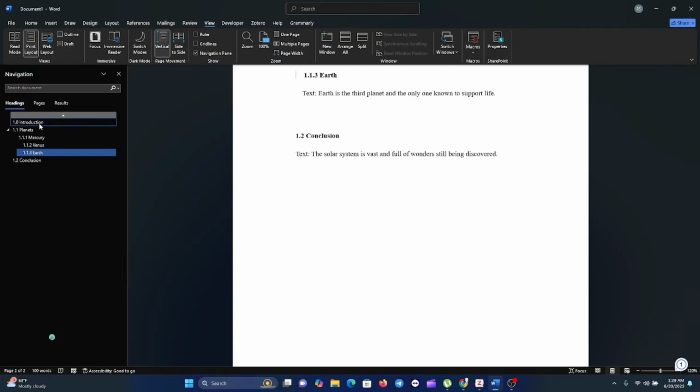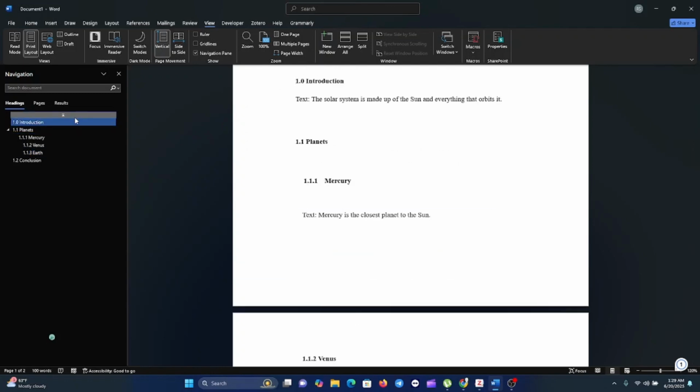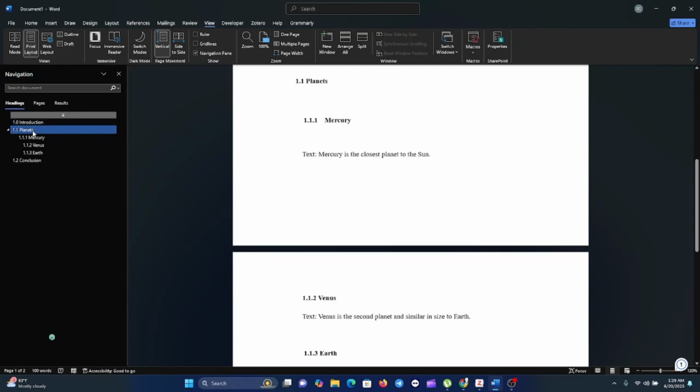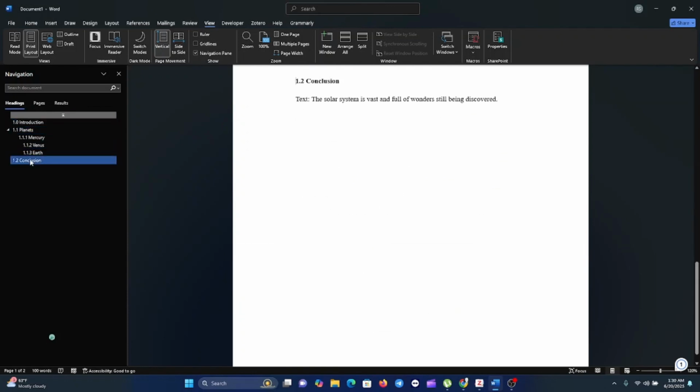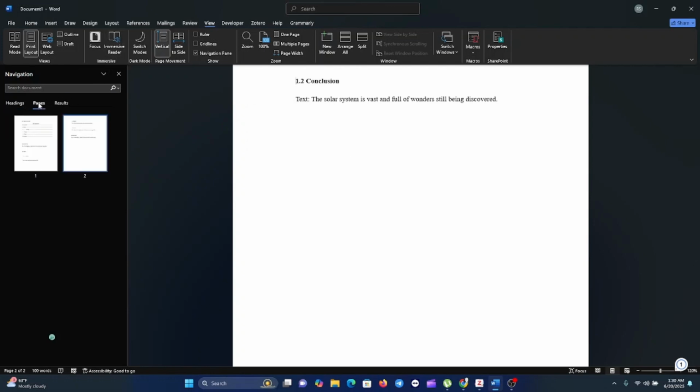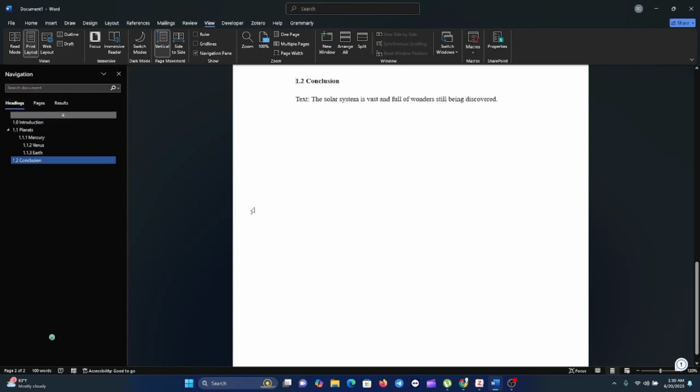If I want to click on Introduction, it will still take me back to the introduction. Then if I want to click on Planet, the same. Going to Conclusion, the same. So this makes you access your pages and the content that you are working with quite easily. We are only having 2 pages here. You can also work with results, but here we are working with headers, and we have created our table of content, and it's the one that is guiding us to go to different sections.